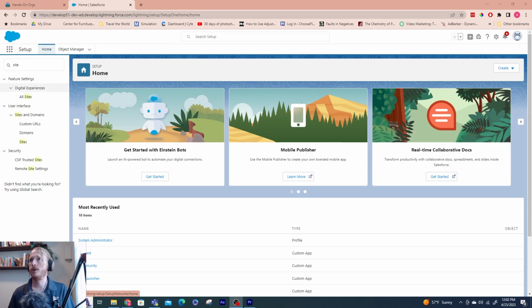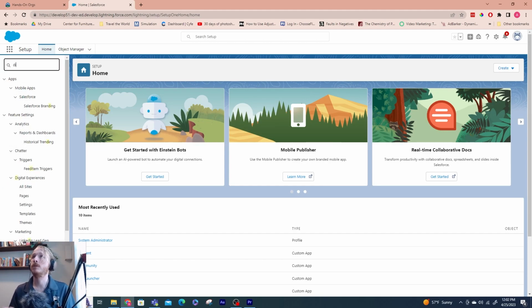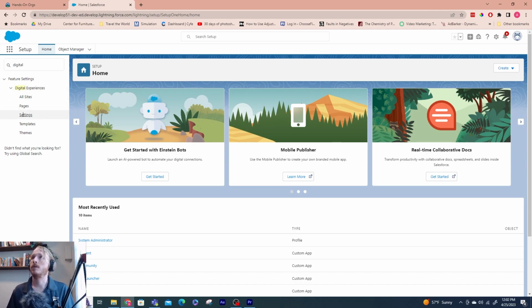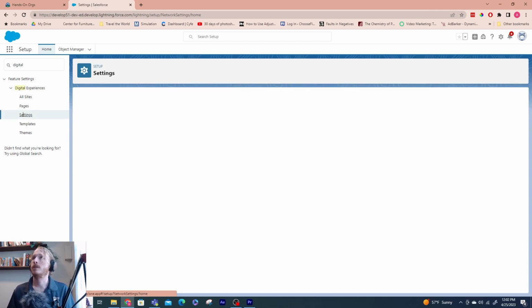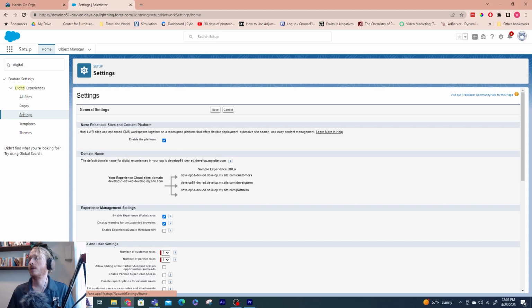So the very first thing I'm going to do is, well, I made a new developer org, which I'm not showing here. I went ahead and enabled digital experiences, which you'll need to do. And if you don't know how to do that, it's pretty easy. Digital experiences, you'll just come down to settings, open settings, and then there'll be a button here. All it'll say is enable the platform, and you'll just check that box, hit save, and it'll take a second, but then digital experiences will be enabled.